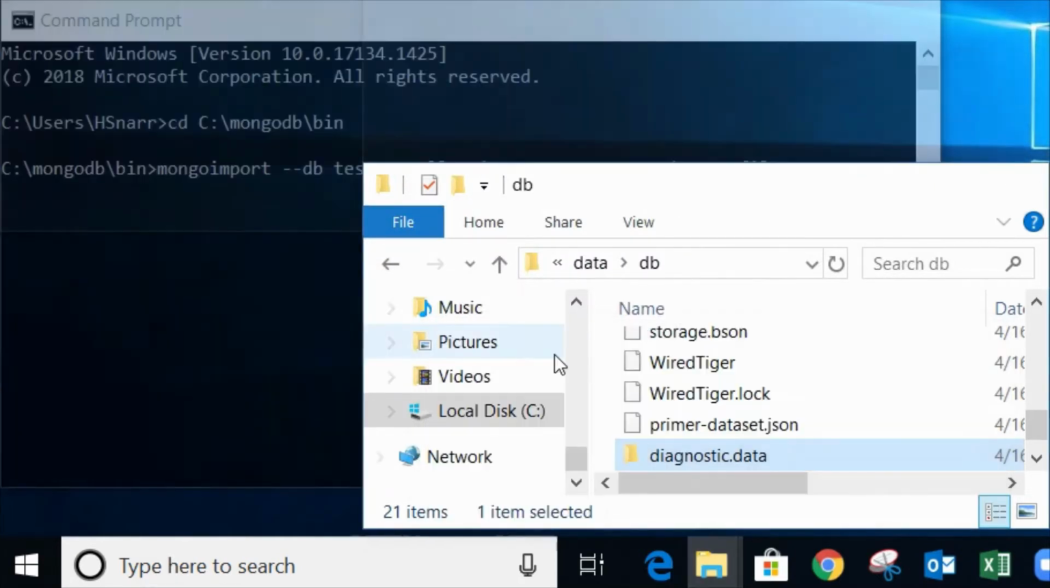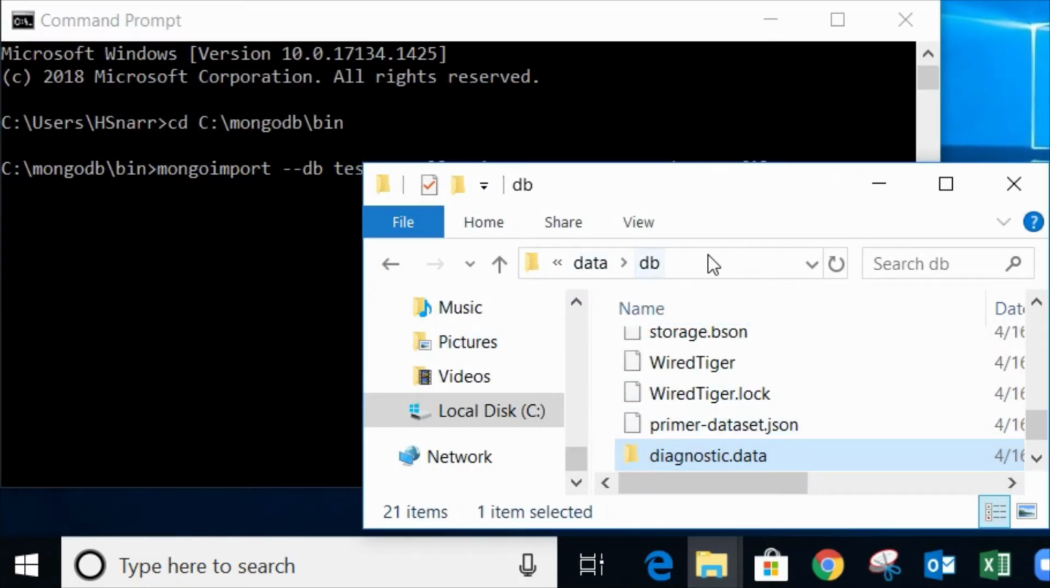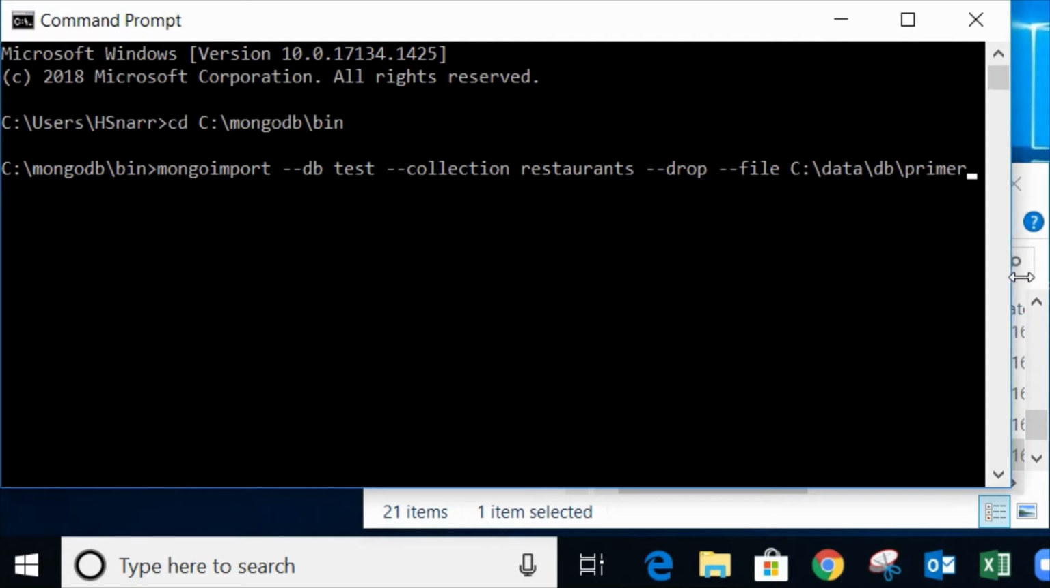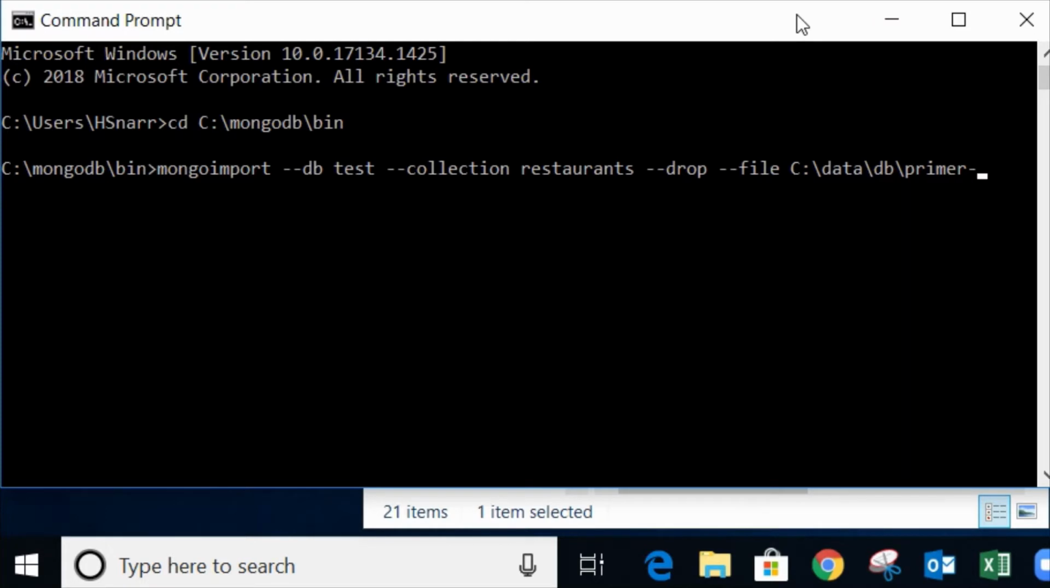So remember the primer data set is in this folder. If you're a Westminster student using Westminster Anywhere, that would be H right there. We're going to copy that and then paste it right here. And then after the DB, I'm going to type primer dash dataset dot JSON.